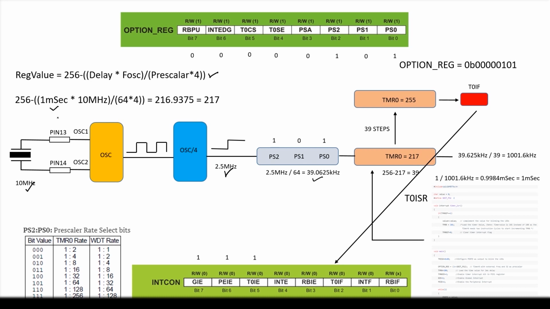The required time is 1 millisecond. The clock speed is 10 MHz and prescaler rate is 1:64 multiplied by 4. So we'll get the value, that is 216.9375, which is approximately equals to 217. So we'll load the value that is 217 in timer 0 register. So if we load the value that is 217 to the timer register, after 39 steps, timer 0 will reach 255 and timer 0 interrupt flag will be 1.